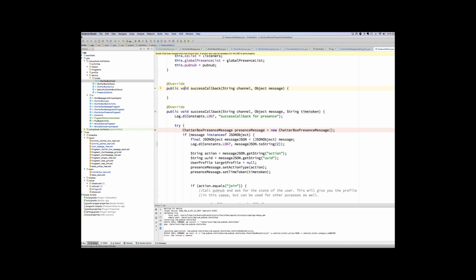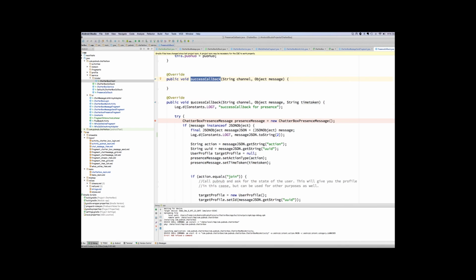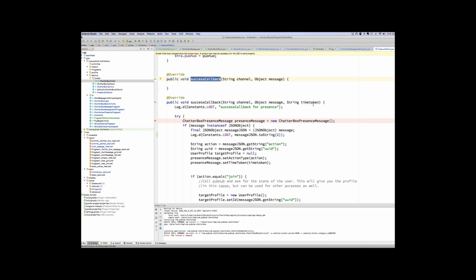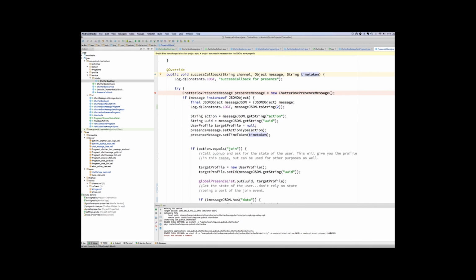We have two success overrides. There's an older style success override that just gets a channel and a message, and then the newer style override, which is the channel, message, and a time token. I would definitely use this versus the first success callback. This will give you that time token, which can be very useful for displaying time and date information to a user, or just using it for history. The implementation of the callback is fairly simple.